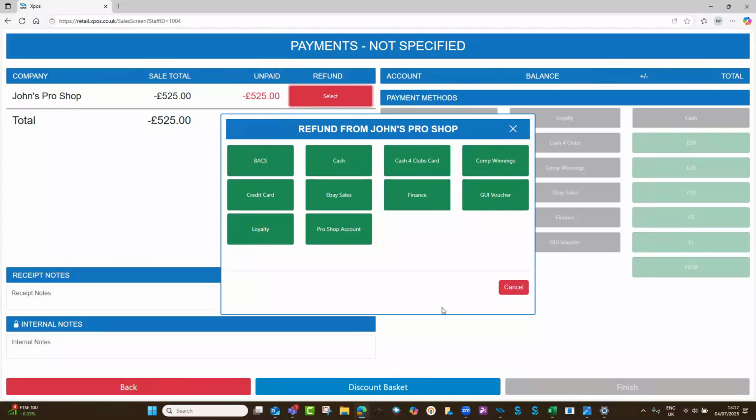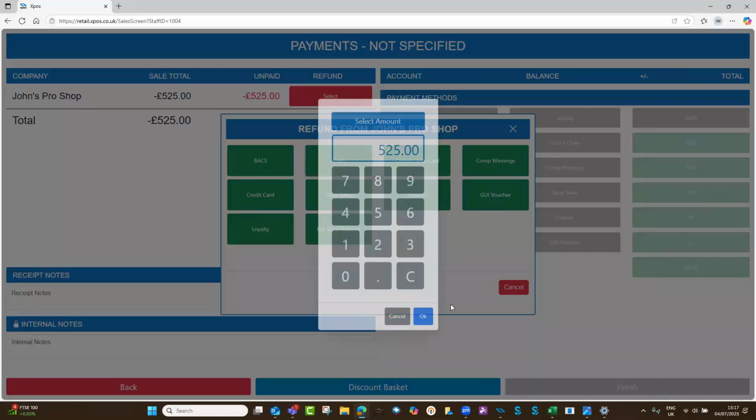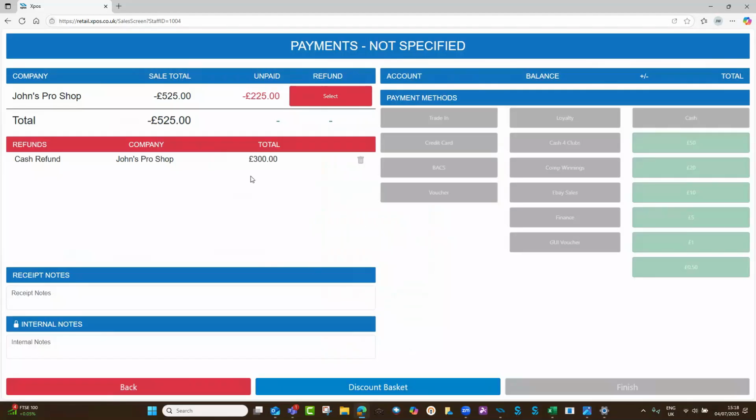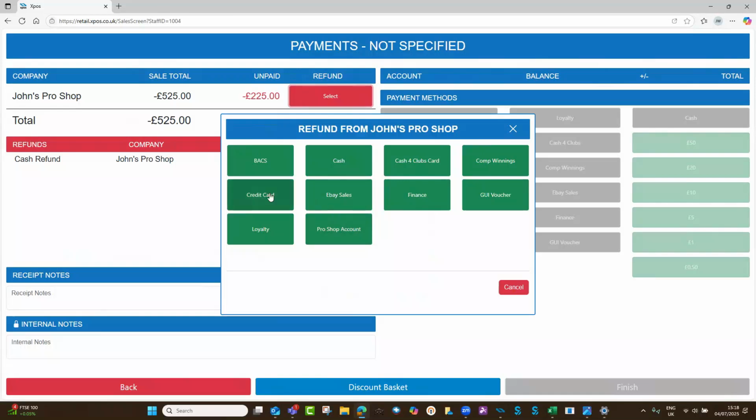But now what you can do when you pick the payment method, prior to this week's update, as soon as you pressed the button, the full refund would go onto that tender. I'm going to do £300 cash. What would have happened before is this box wouldn't have popped up. The refund would have gone through as £525 cash. Now you'll get the prompt on the screen where you can type in the amount that you'd like to put onto that payment method. So here I'm going to do 300 cash, and there we go, we've got 300 cash, 225 left. I'm going to put that onto the customer's card.